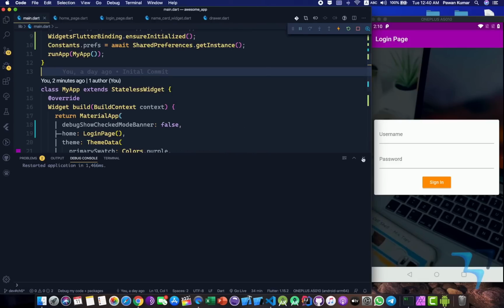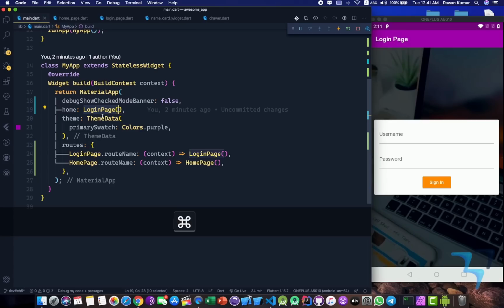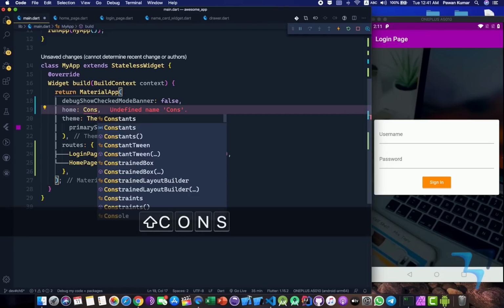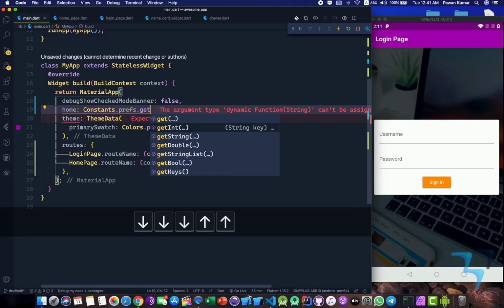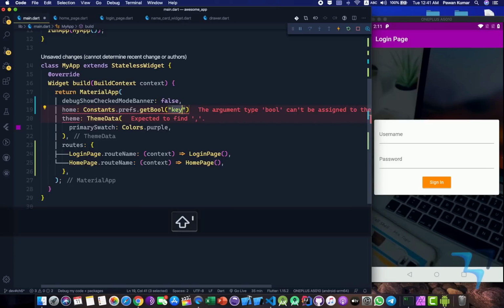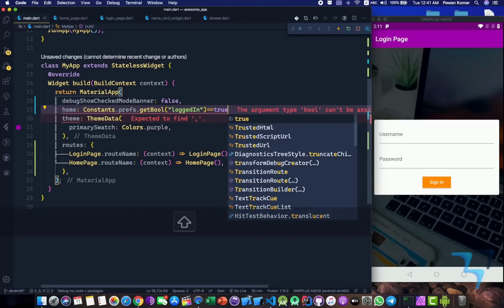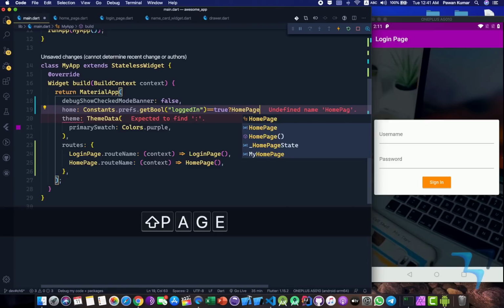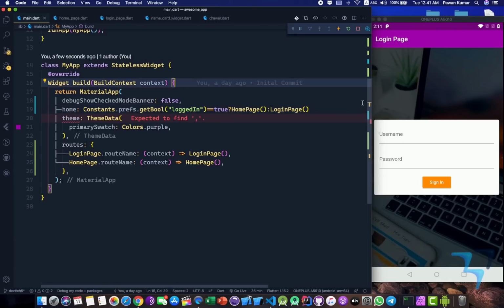So in the main.dart, you can see in the home part we are using the login page, right? So what we will do here is say: use my constants.prefs and get me the boolean, what is the key? loggedIn, okay? By default it will be false, but if it is true, then take me to the home page. But if it is false, then take me to the login page.